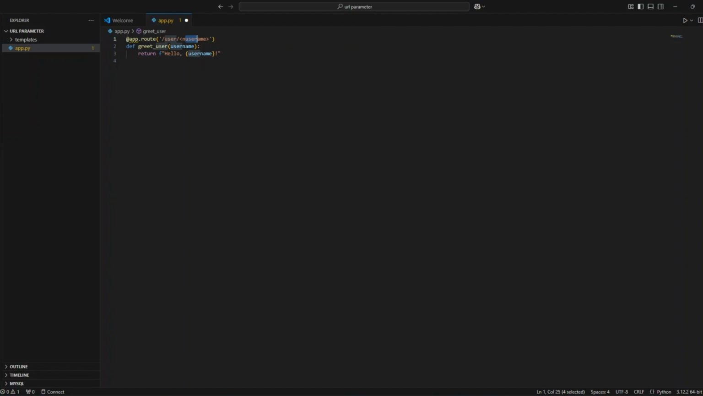So in short, username is whatever text the user types in place of the username in the URL. So user slash Alice would then be username equals Alice. User slash Bob, the username would be Bob. And that's how Flask is able to automatically extract data from the dynamic route and pass it into the corresponding view function.